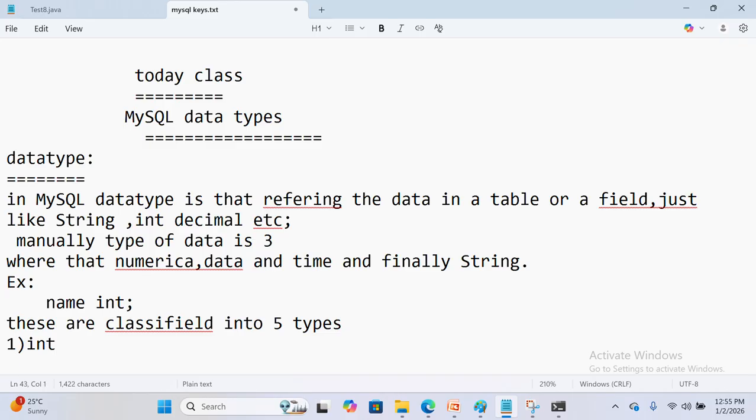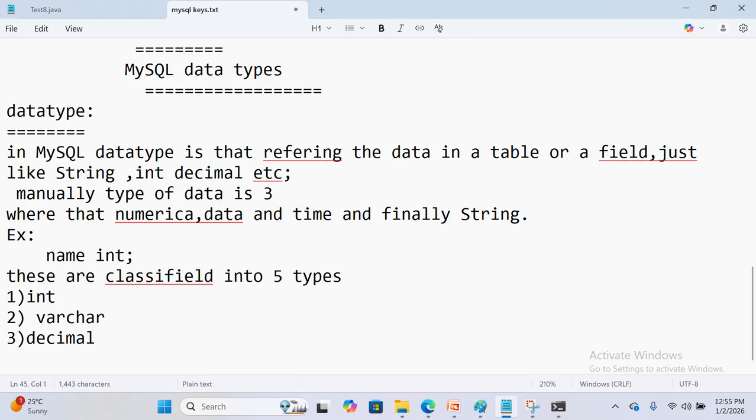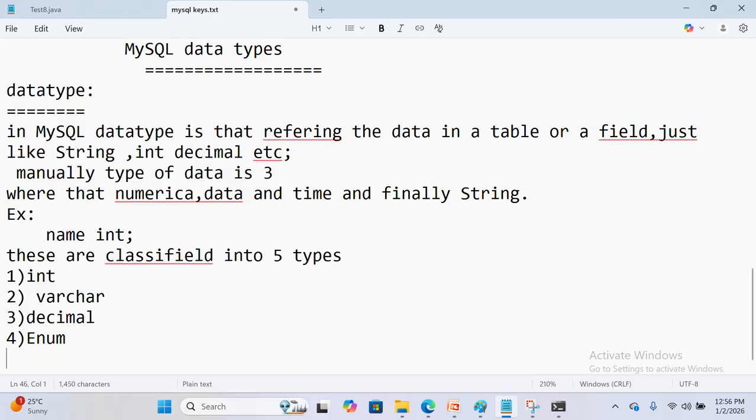The second one is varchar, character. Var means variable character. I'm explaining what that is, and length. The third one is decimal. The fourth one is enum. The fifth one is float.